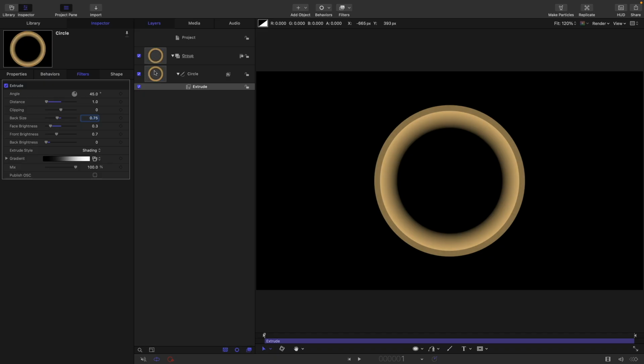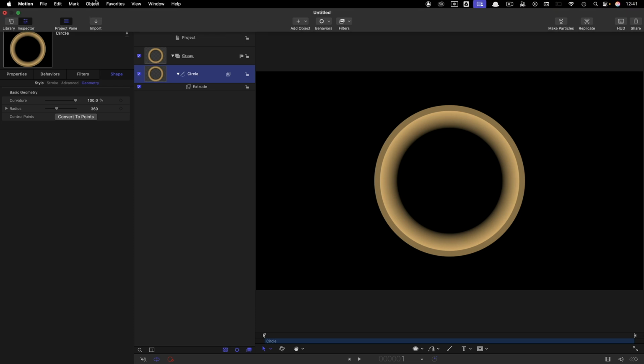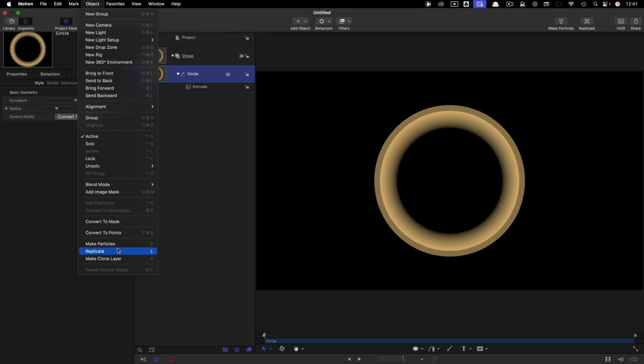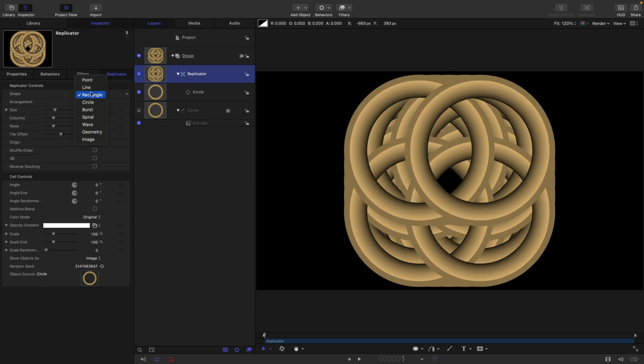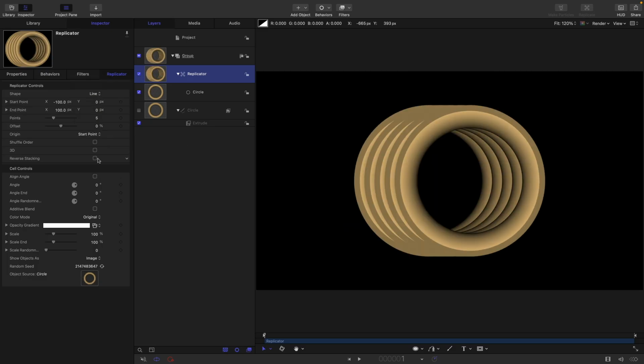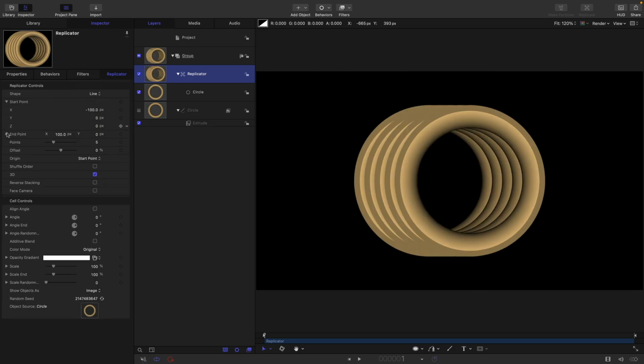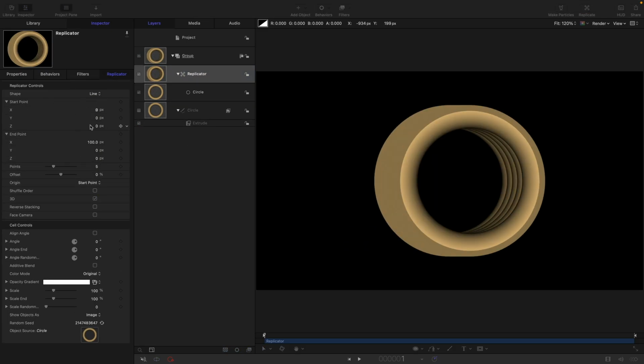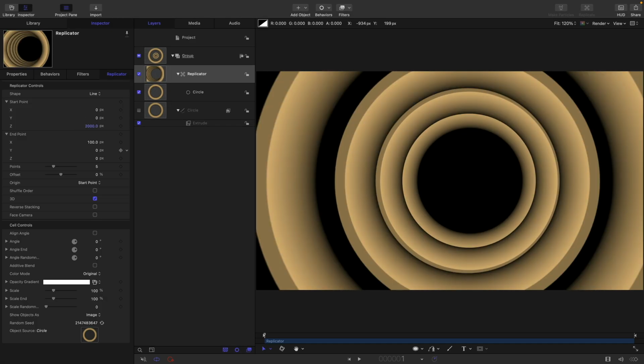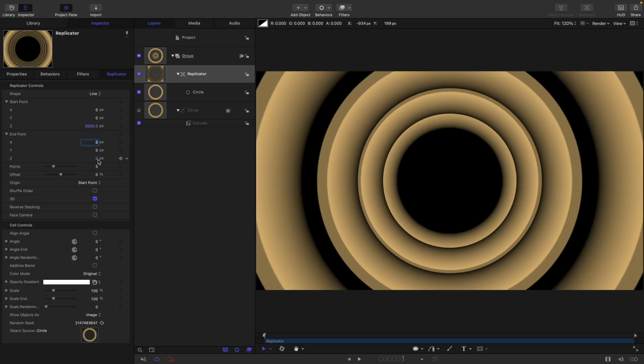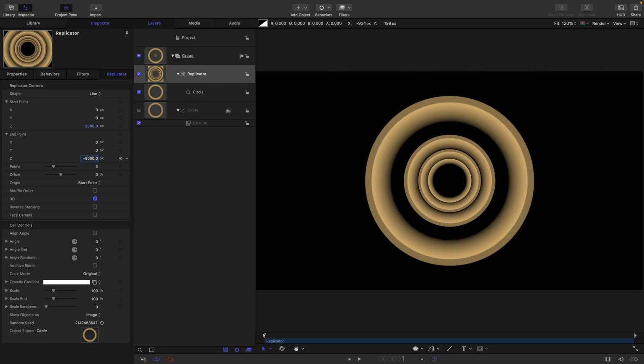Okay, so having done that, we are going to make a replicator. So object, replicate. We want to choose line for the shape. We want to turn on 3D. Let's open up the start and end. First of all, zero out that X start. Let's have a Z start of 2000. Zero out the X end and have a Z end of 5000. And for the points, let's go with 32.